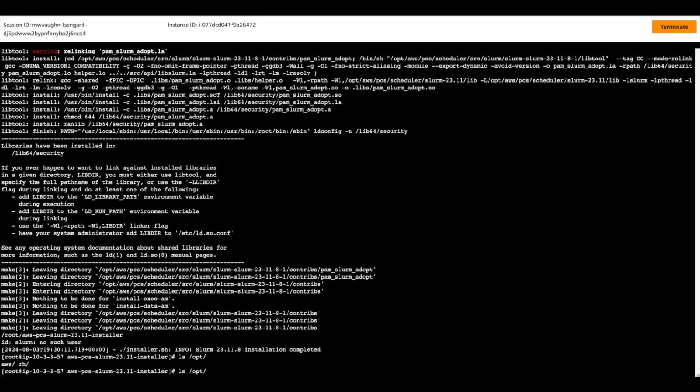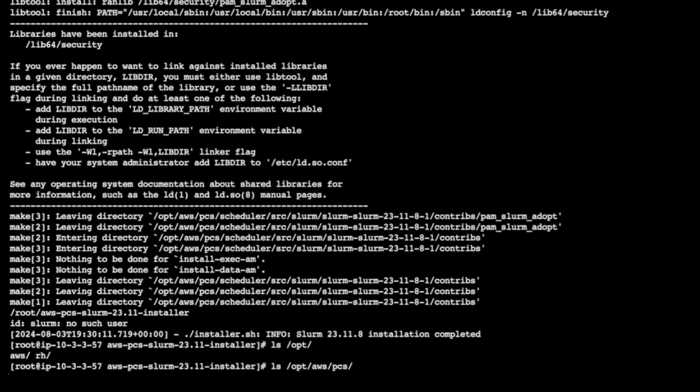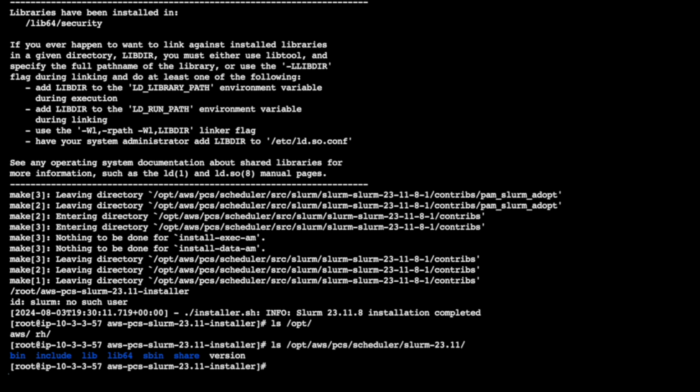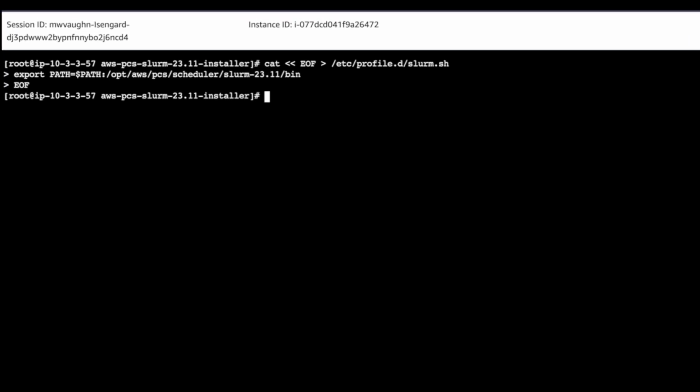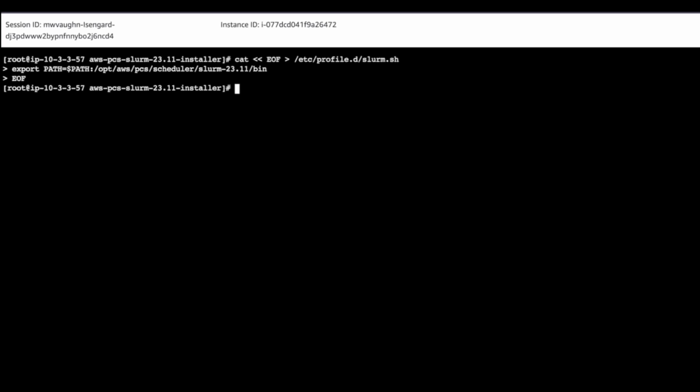Slurm, okay, so Slurm has now been compiled and installed. It's actually at /opt/aws/pcs/scheduler/slurm-23.11. Since this is not a standard path, we need to add the Slurm commands to the default path. Let's add these commands to the default path for all users. To do that, we'll just write to /etc/profile.d. That just extends the path to include /opt/aws/pcs/scheduler/slurm-23.11/bin.